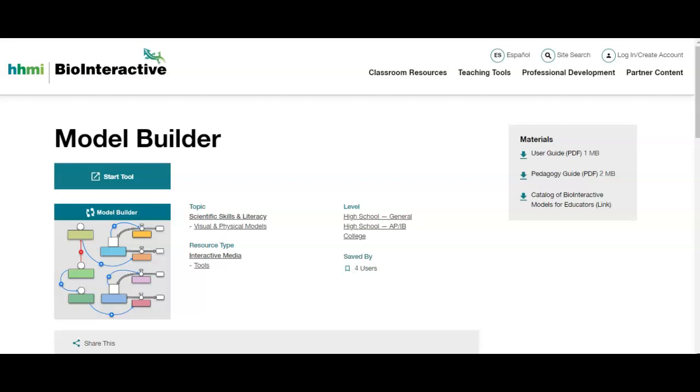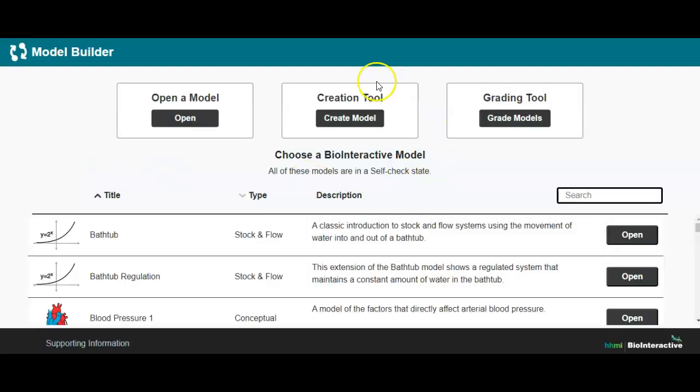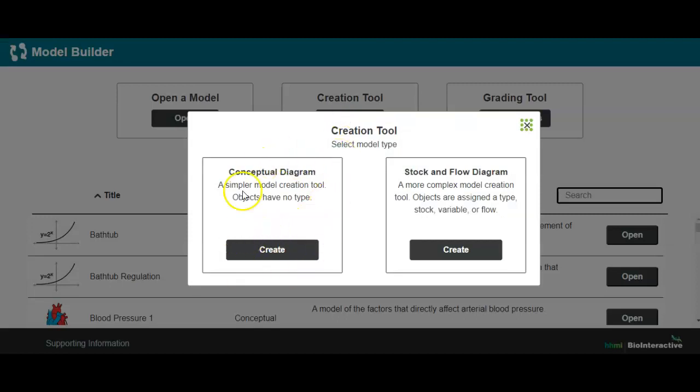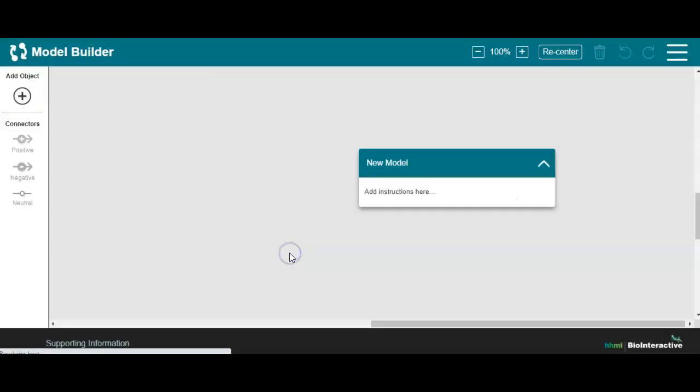In this video, I'm going to show you how to create your own model and save it so you can share self-check versions, a reference model, or an assessment model with your students. So you're going to hit the Start tool and go to Create, and I'm going to create a conceptual model, not a stock and flow model, and I hit Create.